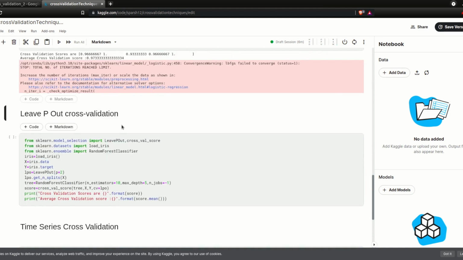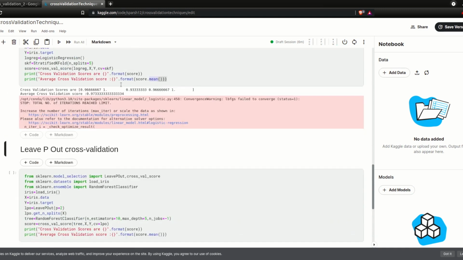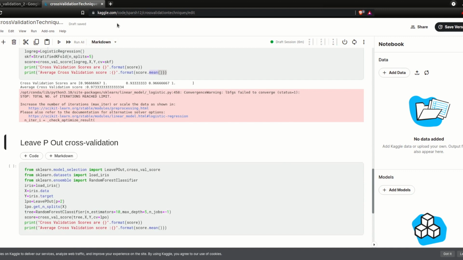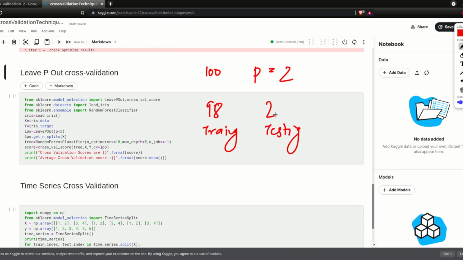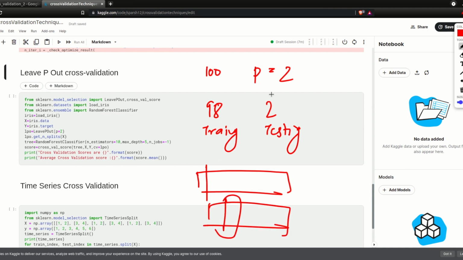Right. Next, we have leave p out cross validation. The difference here is that we have, let's say, 100 entries, and then we select p equals 2. So it will take 98 as training and the remaining 2 as testing, and this will happen again and again. Let's say the first iteration takes 2, and the second iteration takes 2 more. This will keep happening until it covers the whole data.